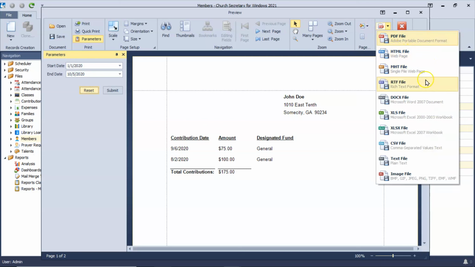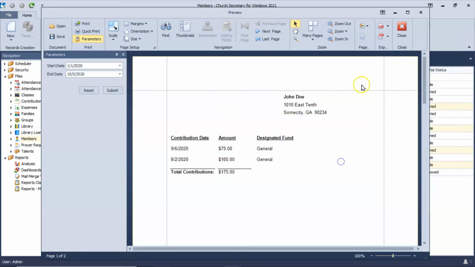These are all the options that you have. Excel and Word document files probably be more common. You could also export into a PDF file, a good format to email to people, and so on.